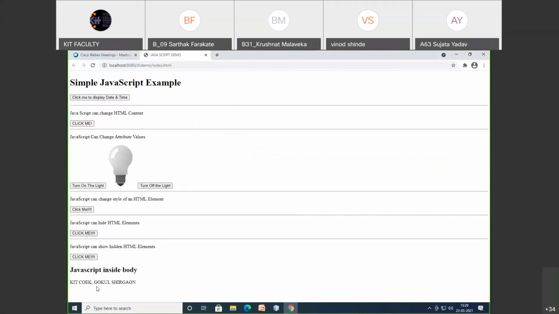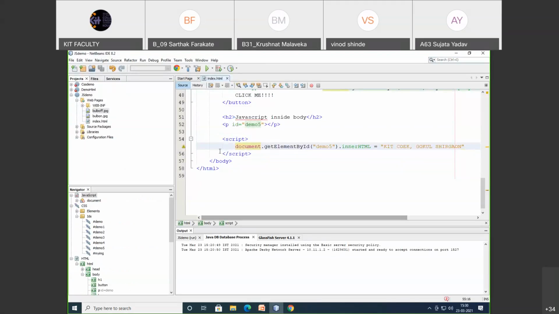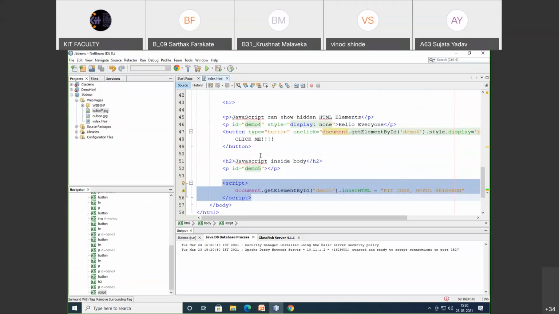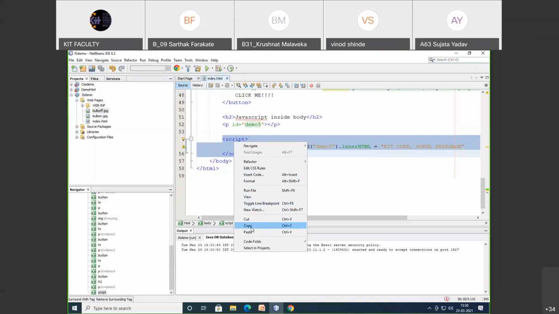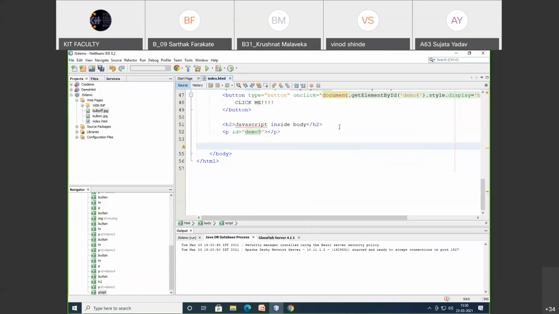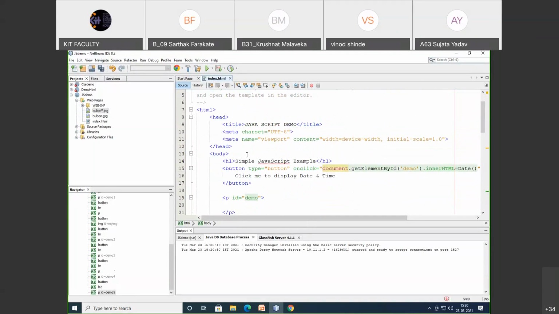ओके, KITCUAK गोकुळ शिरगाव. ओके, सो ही जी आपण व्हॅल्यू पास केली होती डॉक्युमेंट डॉट गेट एलिमेंट बाय आय डी, ती व्हॅल्यू आपल्या पॅराग्राफ टॅग मध्ये प्रिंट होते. So if you define this script tag inside the head section, currently this part is in body section. Suppose तुम्ही हा पार्ट स्क्रिप्ट हेड सेक्शन मध्ये पण घेऊ शकता. So I'm going to cut this part, and under this head section I'm going to define the script tag.